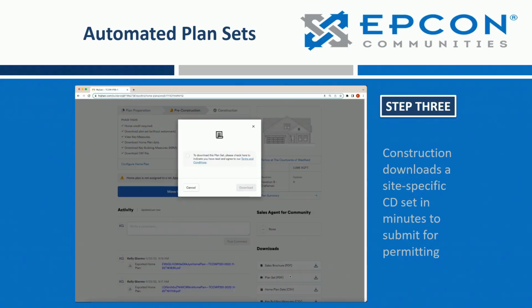Now we're at the point we've written a contract. We're ready to start generating construction drawings, going for permit within a day or two of writing a contract. And it's as easy as this. The back office goes into the platform. They click download PDF of plan file.